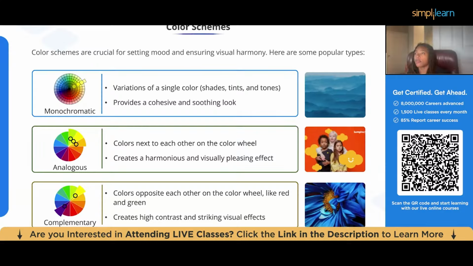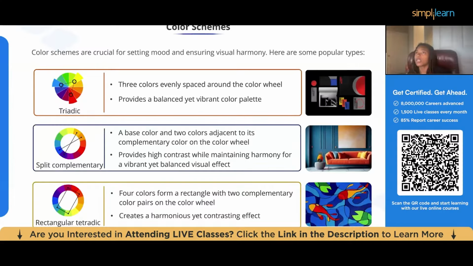And then you may have complementary colors, which are opposite each other on the color wheel, like red and green, purple and yellow, which creates high contrast and striking visual effects. Color schemes are crucial for setting the mood and ensuring visual harmony. Here are some popular types.